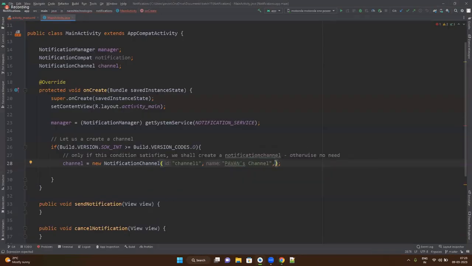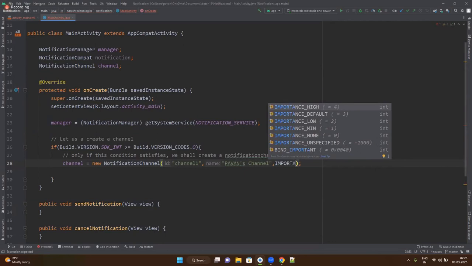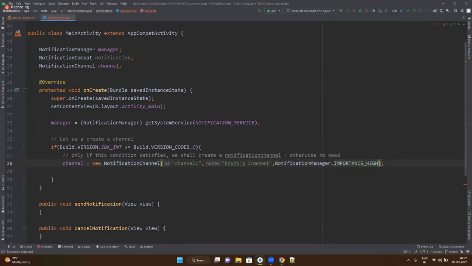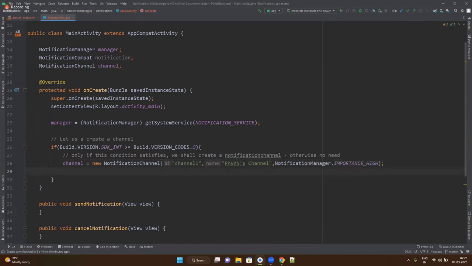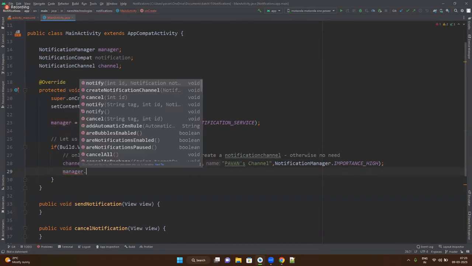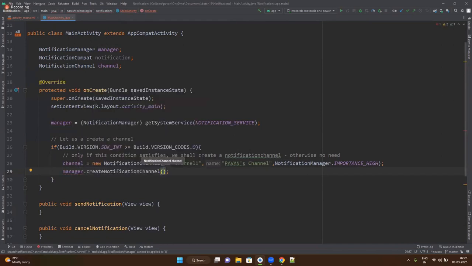So the last value that you need to give for the NotificationChannel constructor is the importance. If I start typing importance, you get importance high, default, low, minimum, none. So I choose importance high. I would like to make a good noise. To create this notification channel, finally, you need to call the manager object, and on top of it, call createNotificationChannel and pass this channel object to it. You're done. You just have created a notification channel.